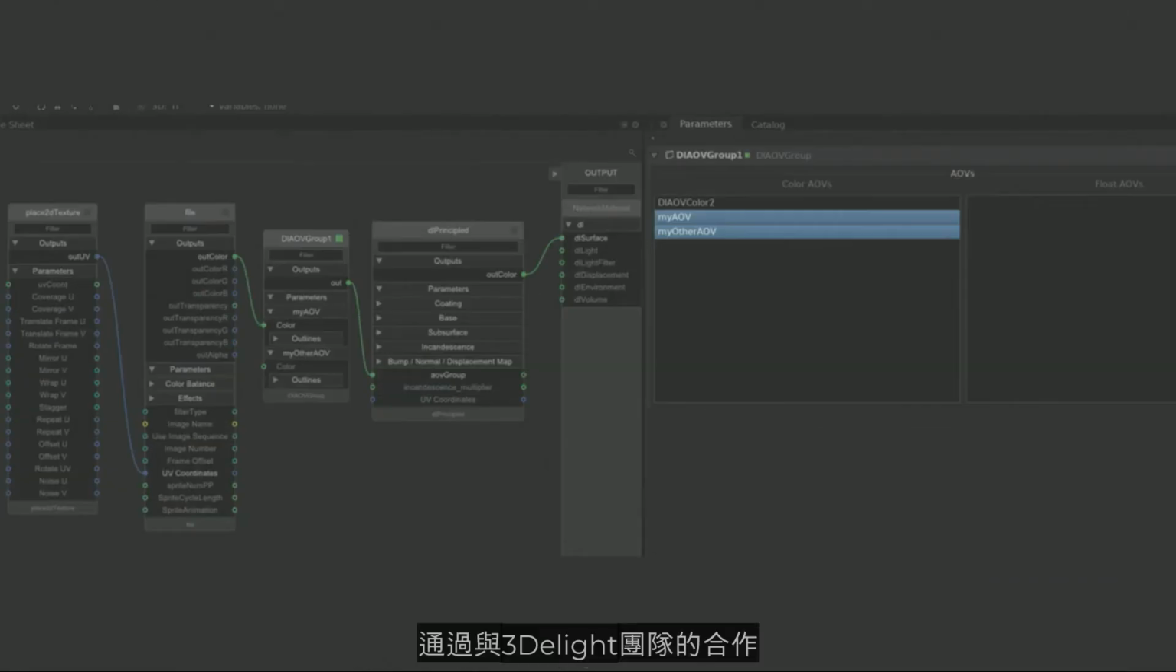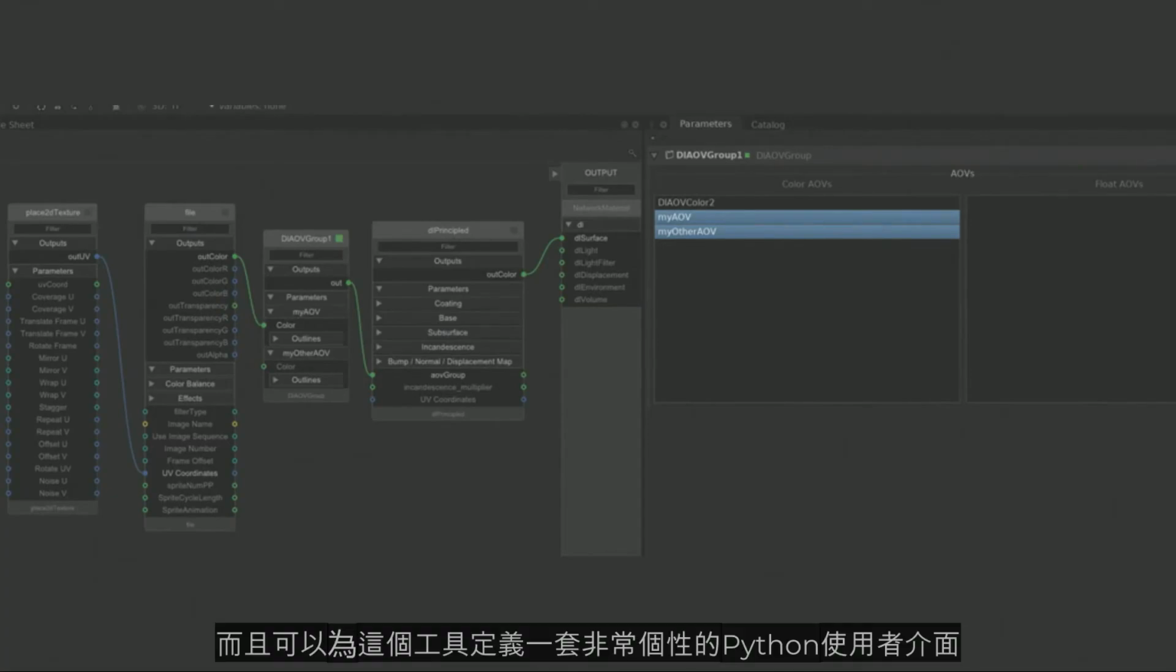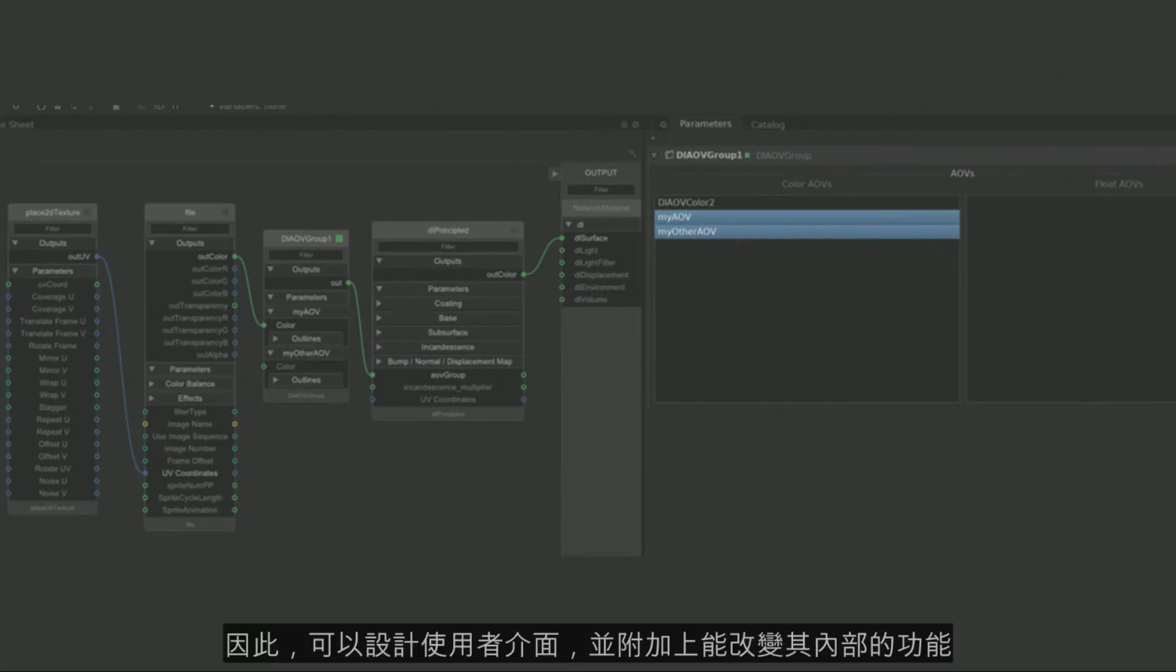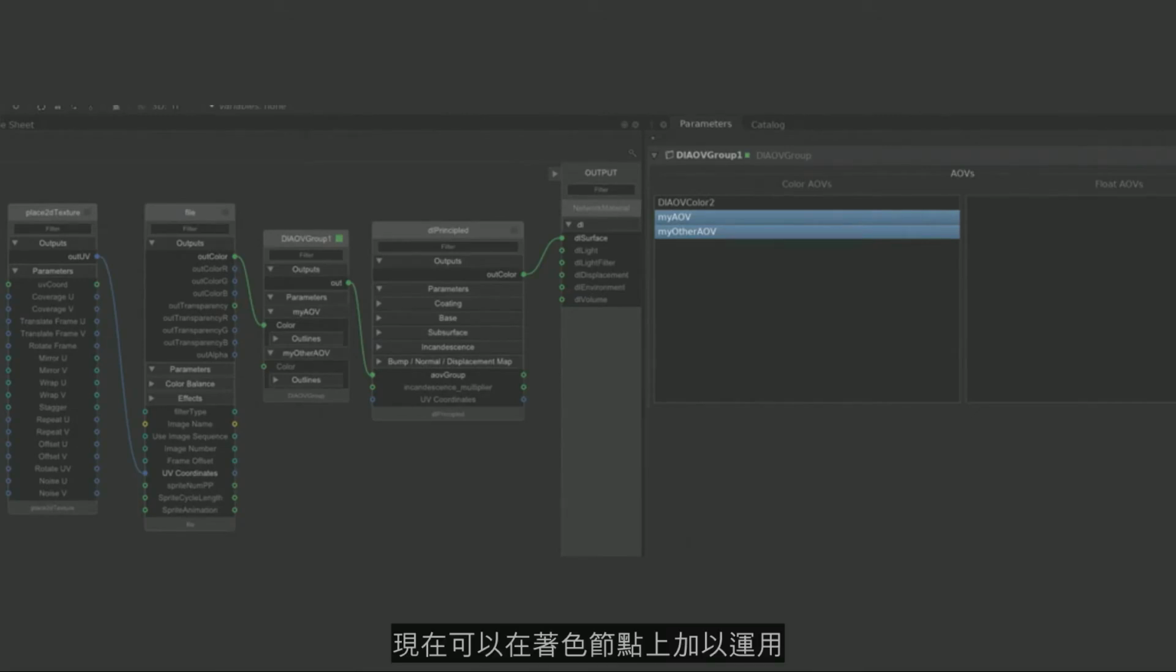On our collaboration with the 3D team, we are putting in, or have put in, the ability to support super tools. So if you guys don't know what super tools are, they're like a Nuke Gizmo on steroids. You can define a very custom Python UI for this tool. You can use it to distribute nodes, but the key element is that it can create its own contents. So you design this UI and attach functionality to it that can change its insides. Now that you can actually use these for shading nodes, not only do you have shading groups, you now have the ability to create super customized shading tools, and you'll be seeing this in a release in the near future.